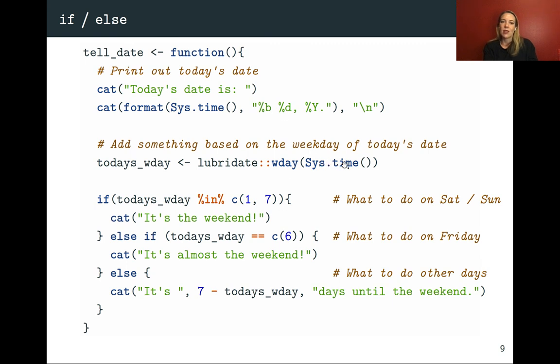And because of the way that these codes work, where one is Sunday and two is Monday and so on, that should give us the number of days until the weekend. So what happens is R goes through all of these lines of code. When it gets to if, it checks and sees if this is true. If this is true, it runs this line of code and then it'll skip all the way to the end of this if else statement. It won't check anything else after that. On the other hand, if this is false, it'll go down and check this next one. If the condition here is true, it'll run this code and then skip to the end. But if not, it'll keep going, go down to this else and then run the code in that.